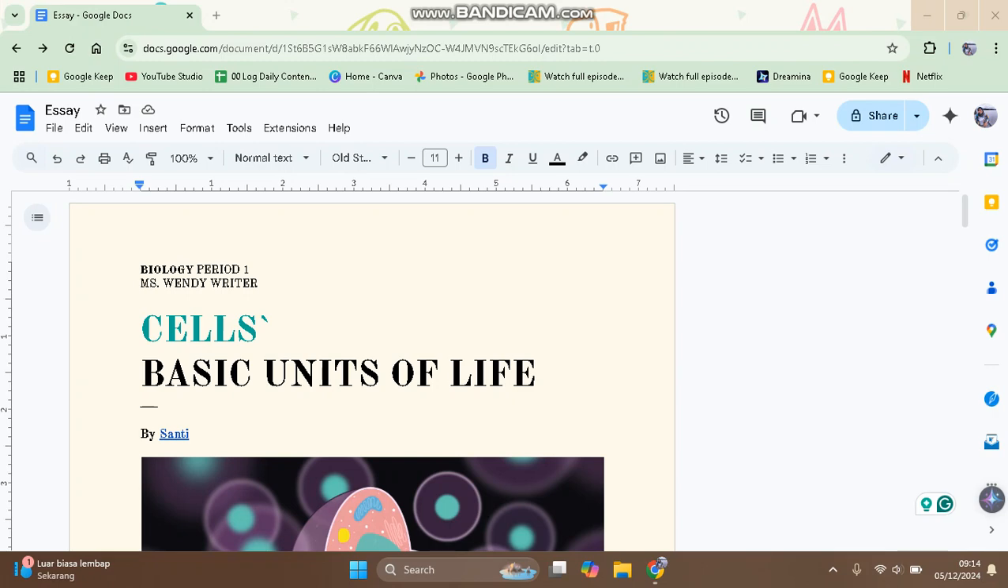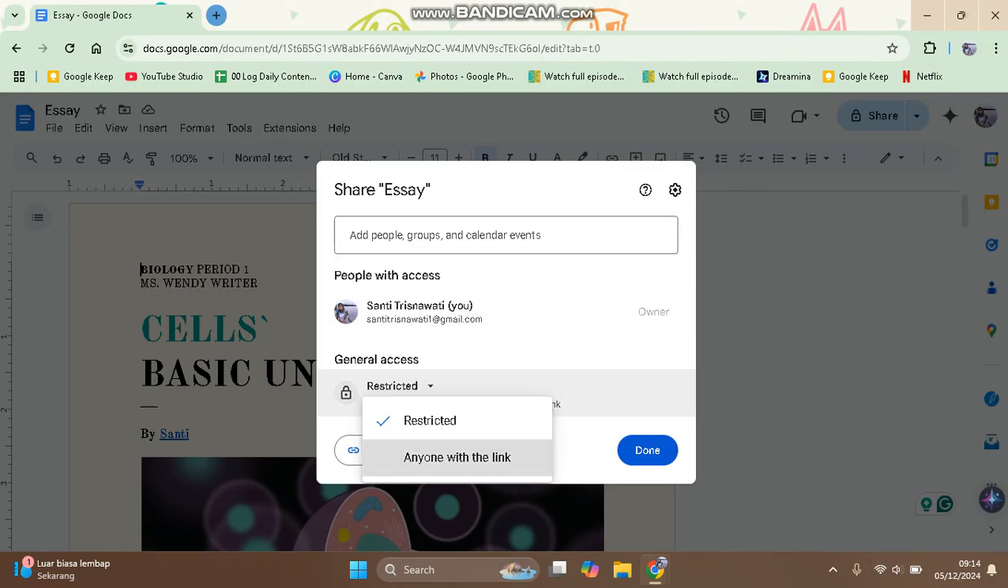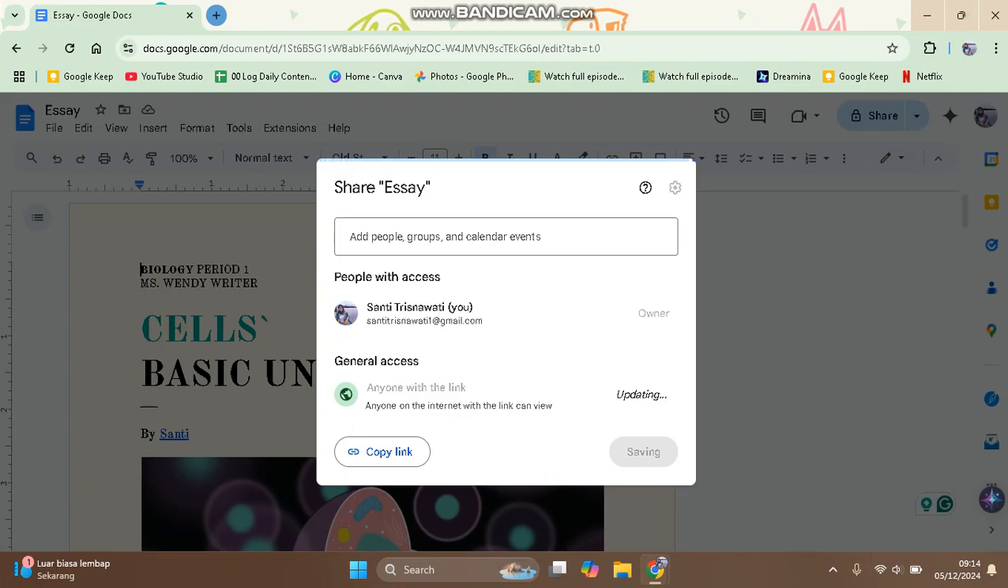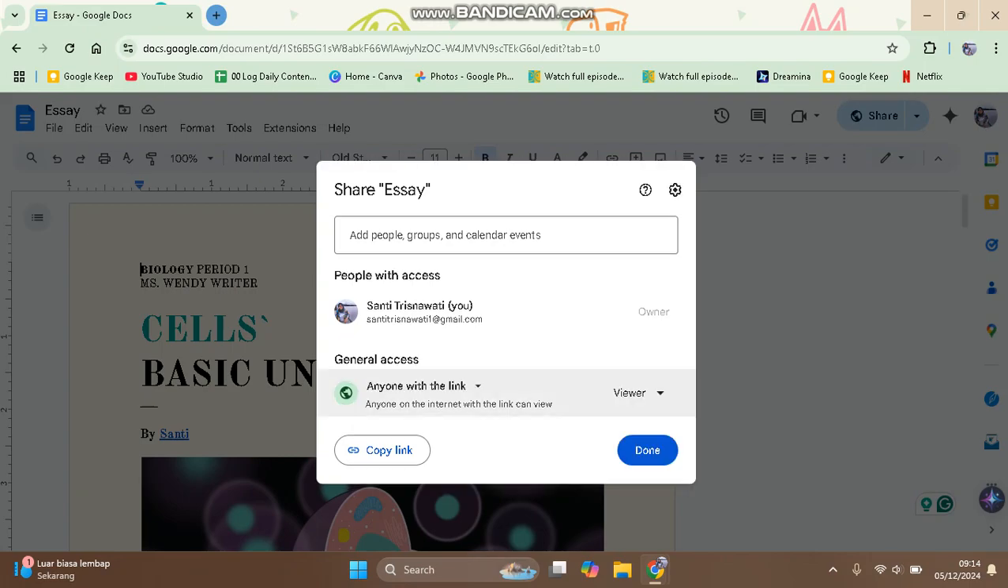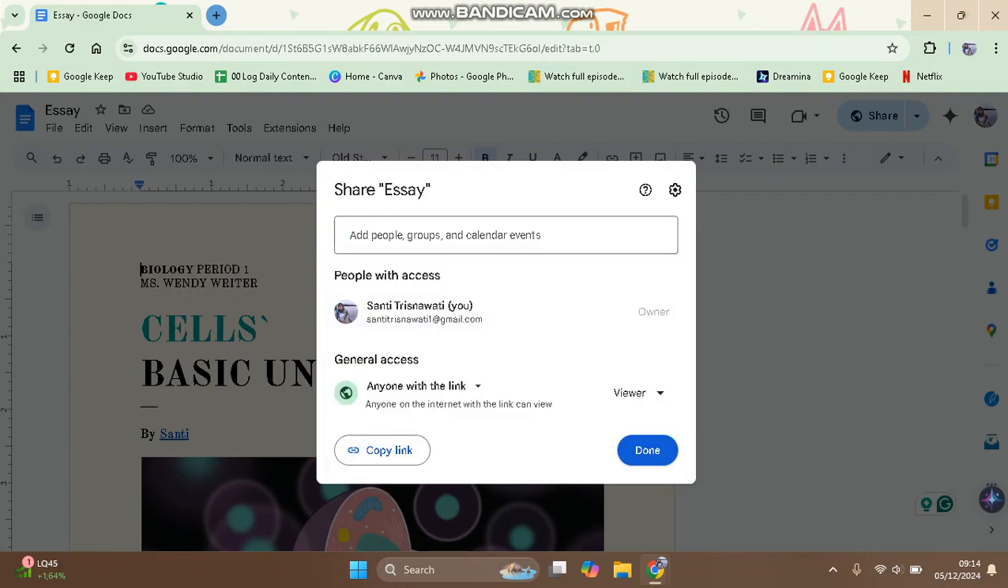First, you can go to this share button at the top, and in here under general access, change from restricted into anyone with the link. But then on their role, you need to make sure that you set them as viewer only, because when you set them as viewer, they can only view the file but not edit or comment on the document. You can also add a specific person to the file, and then you can just tap on copy link and then click on done.